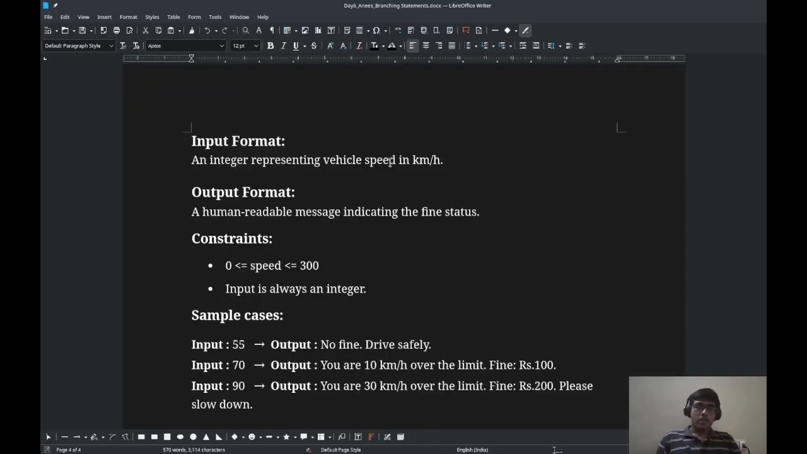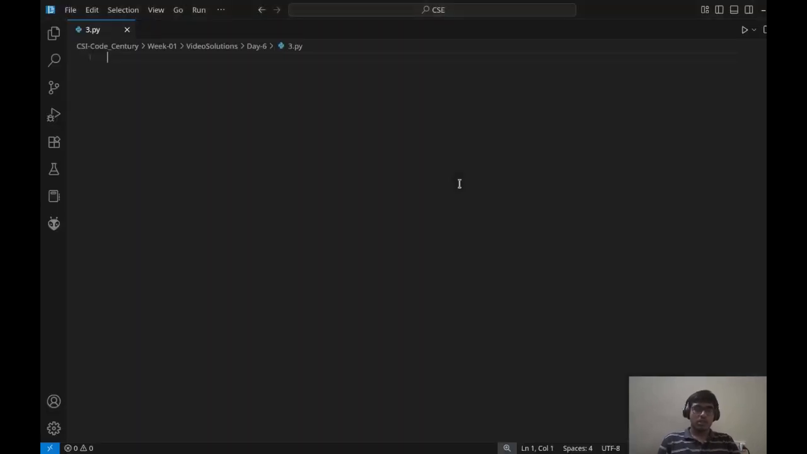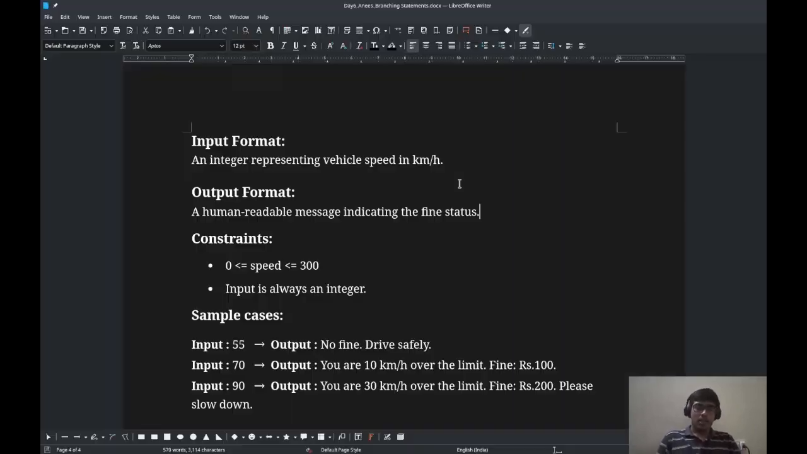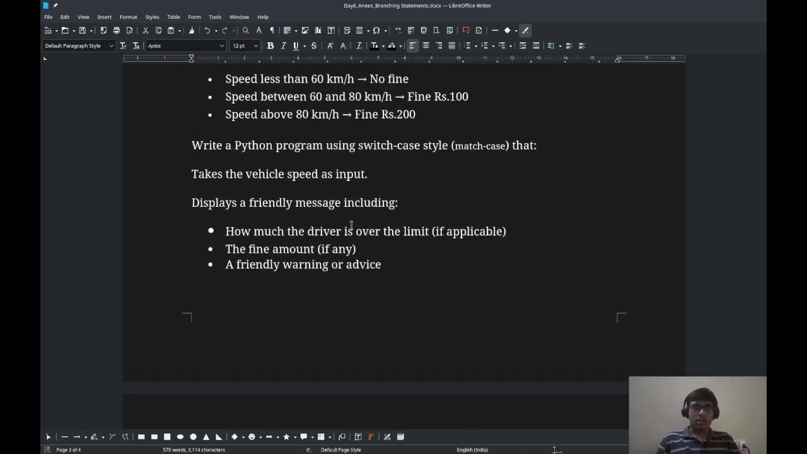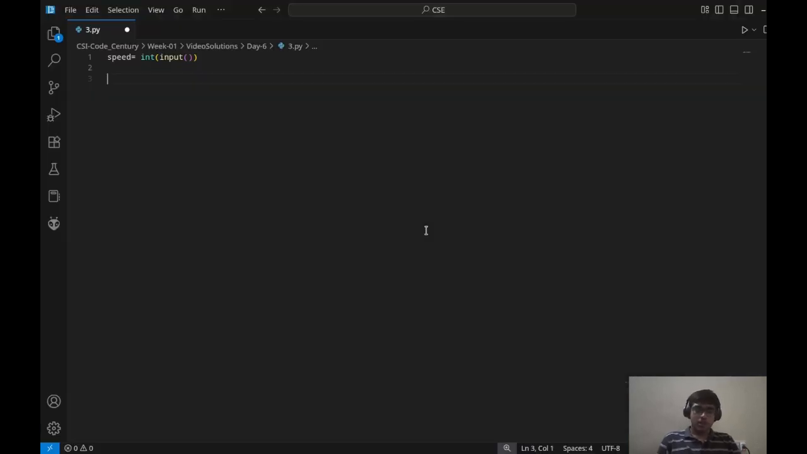First, we need to take the input, which is just one integer representing the speed of the vehicle. So we will name it speed is equal to integer input. And now we need to calculate the fine and how much the driver is over the limit, if he is over the limit. So let's write an if-else step ladder for that.